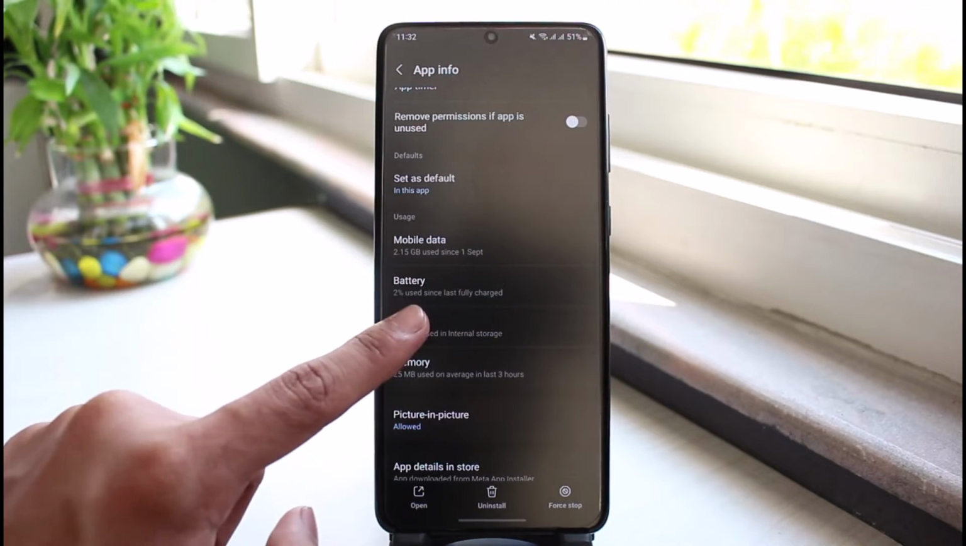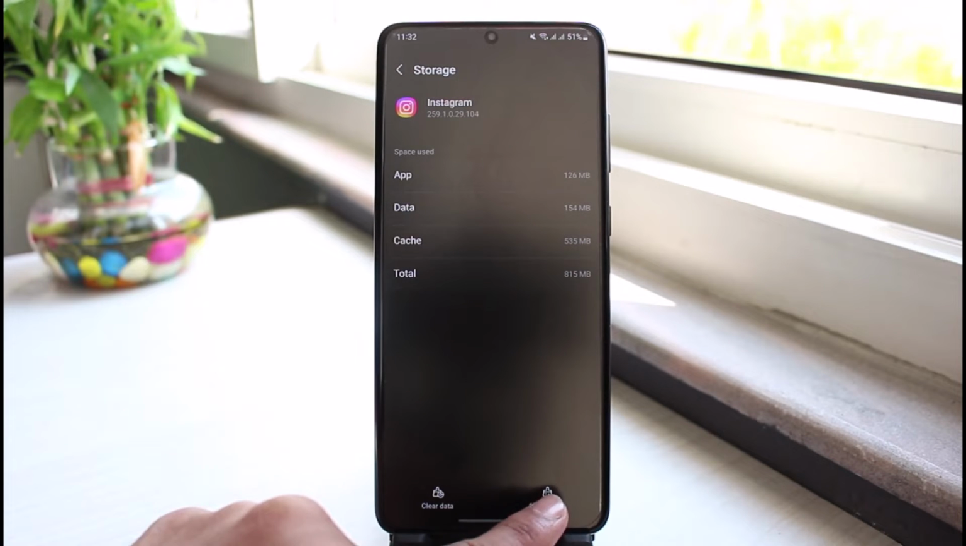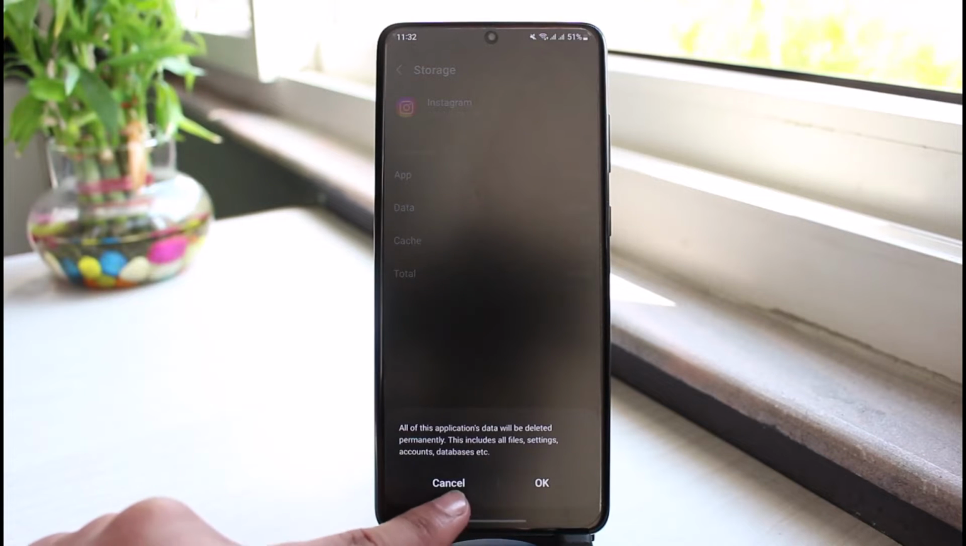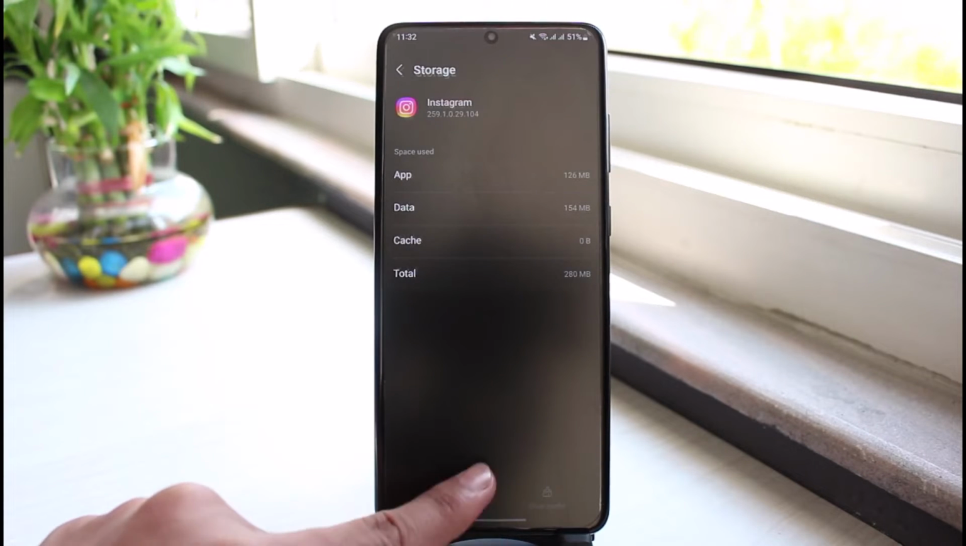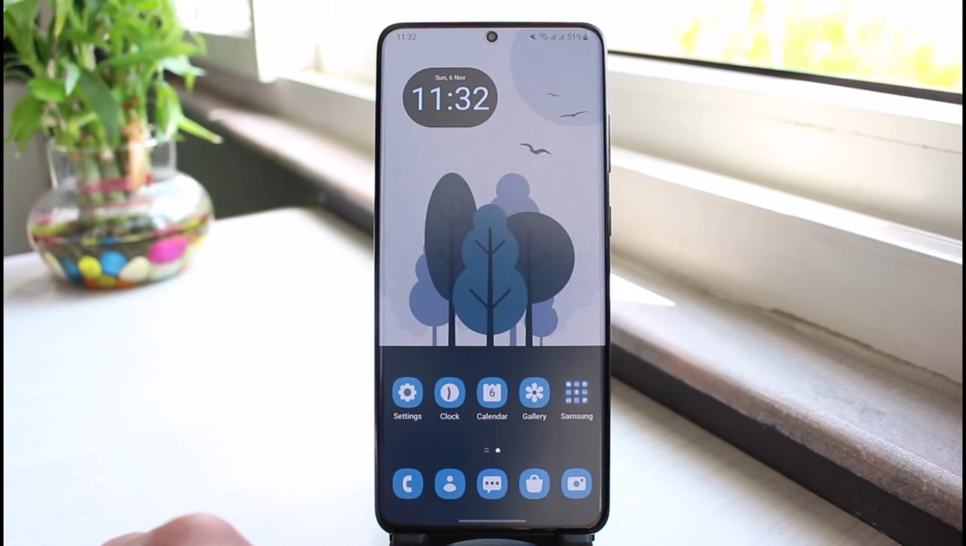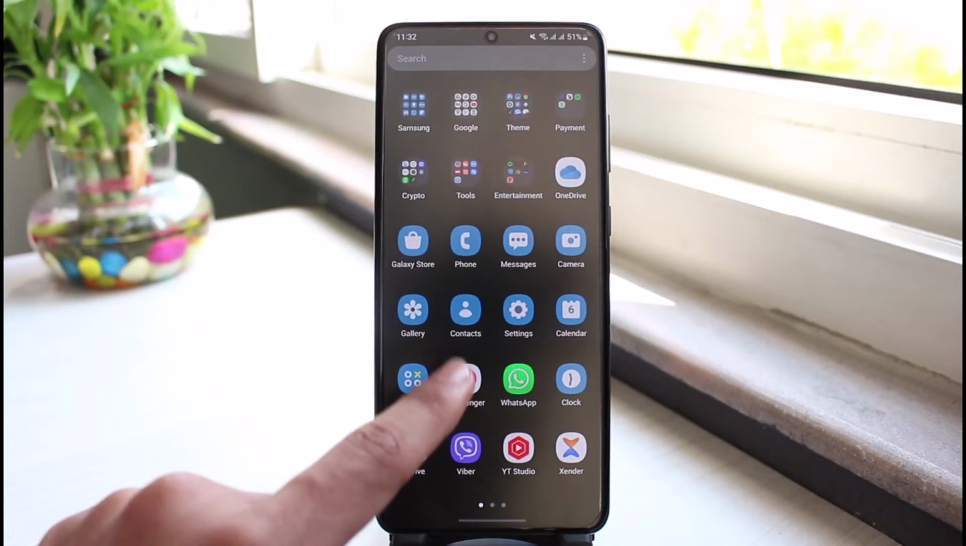Now go to storage. Clear the cache files, which means some of the temporary junk files that the app doesn't really need. If it still doesn't fix the issue, then try to clear the data and see if that fixes the issue or not. Clearing the data will make you sign out of your account, which means that you have to log back into your account again.